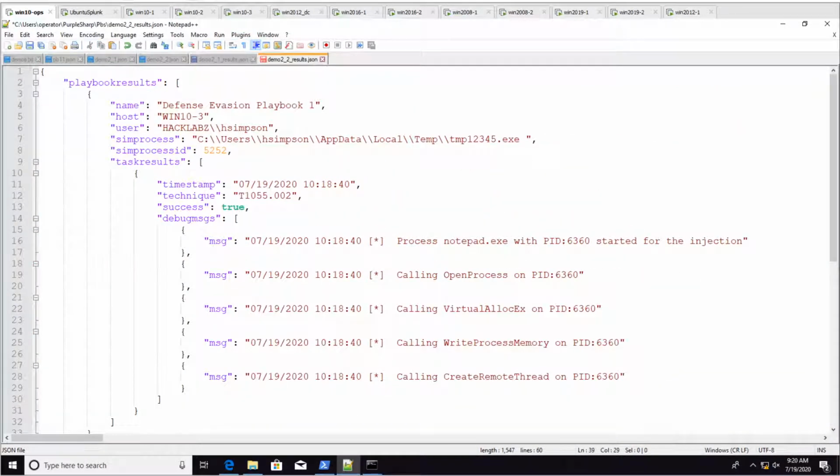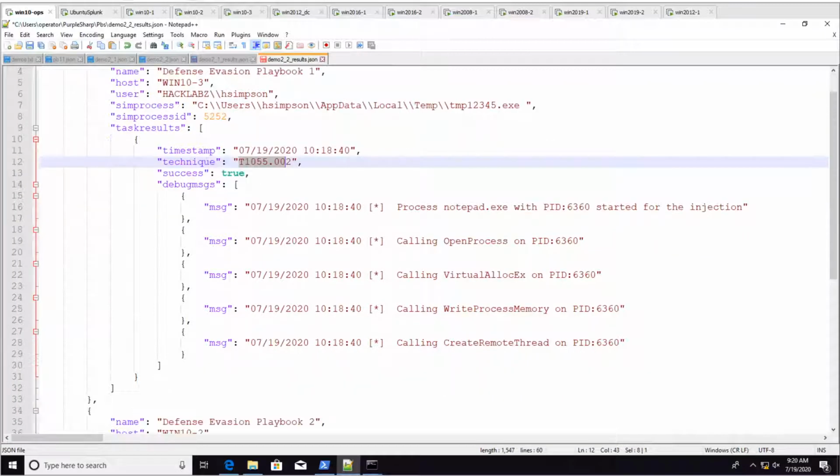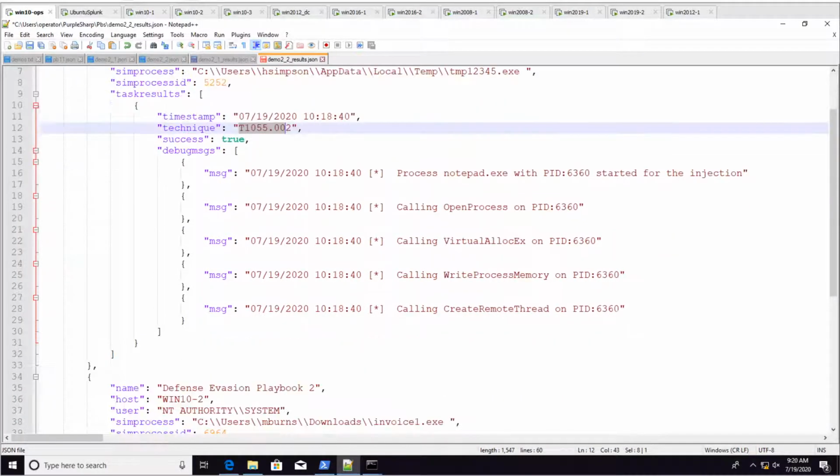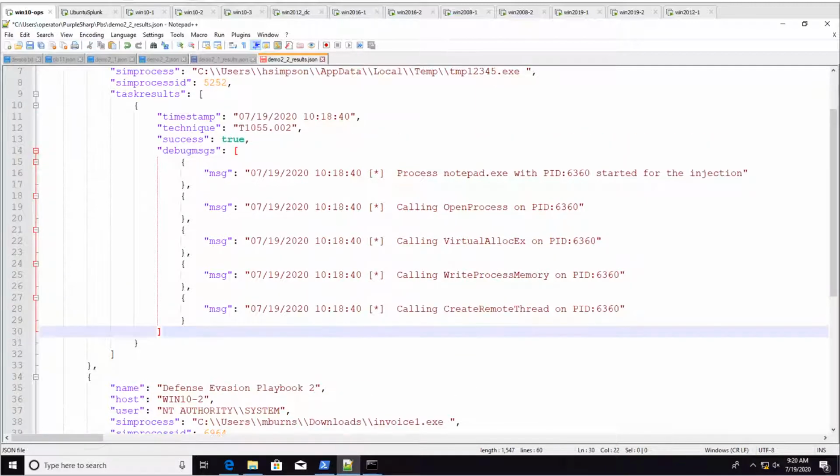Okay, so as you can see, the first playbook executed against Windows 10-3, it executed one technique, which is the process injection. And on the debug logs, you can see what PurpleSharp did. It first started a process, notepad.exe, and then it called the typical Win32 API calls to inject malicious code: open process, virtual alloc, write process memory, and create remote thread against this process. So let's see how that looks on Sysmon.